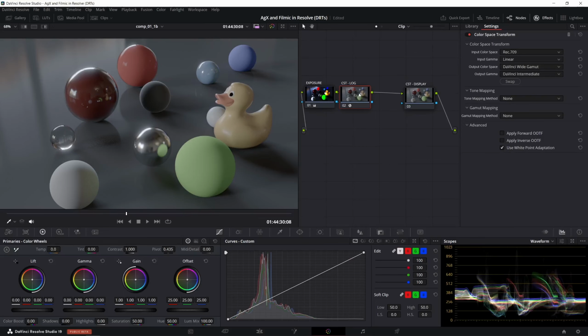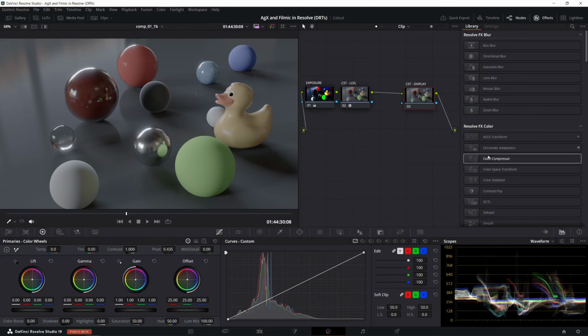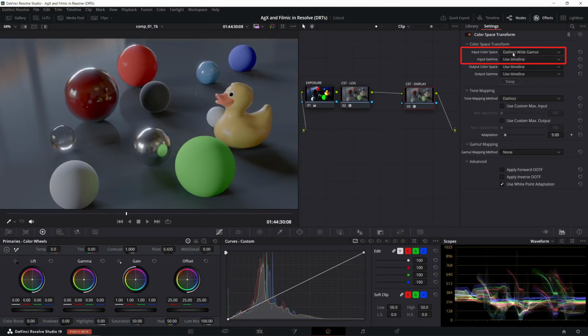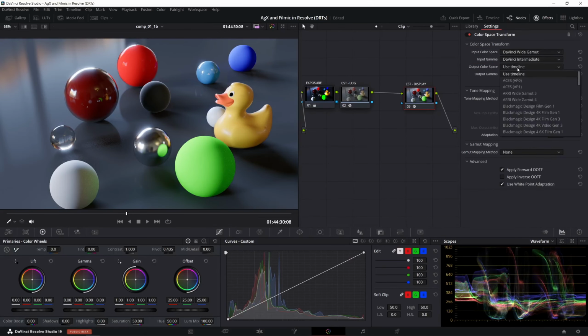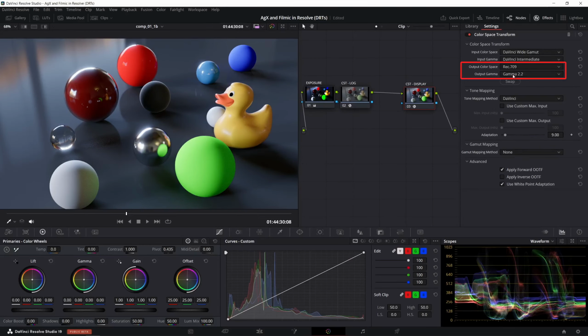To give you an example, here we have a logarithmic encoding, DaVinci Wide Gamut and DaVinci Intermediate. That's a necessary step to convert the EXR footage to log, and then we can simply use another color space transform to convert that log into the display space, which is Rec 709 primaries, or color space, and Gamma 2.2 or 2.4 to target an average consumer monitor. Then Resolve's DRT is actually called tone mapping.